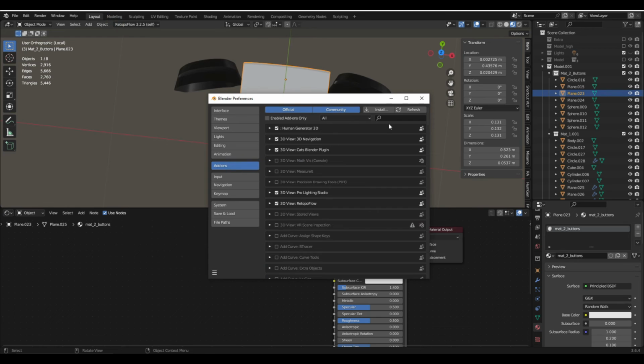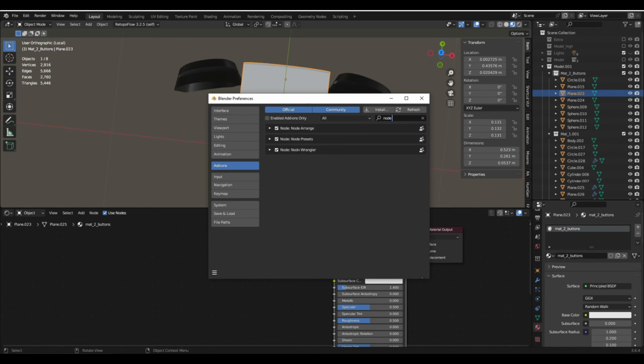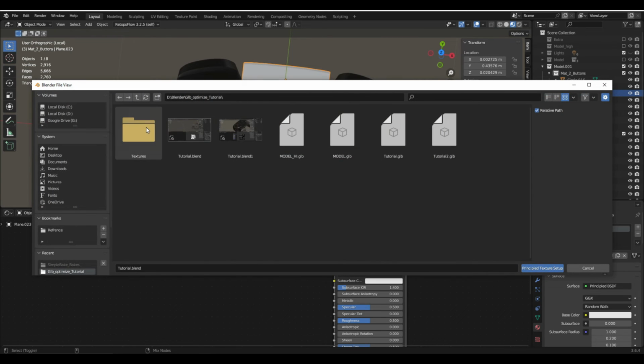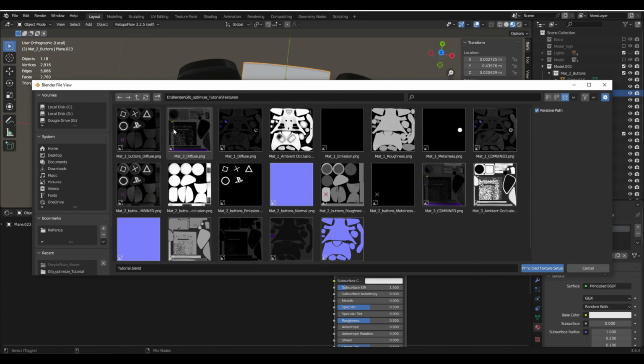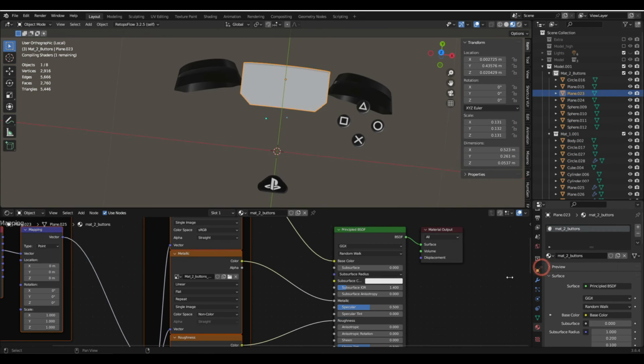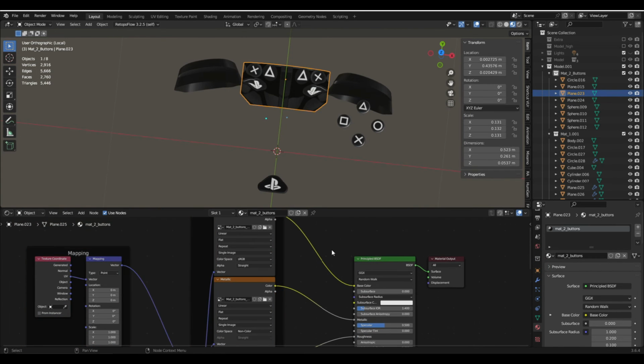So go to your add-ons and enable node wrangler if you don't have it enabled, and if you do, you just need to click this so it's white, and then press Ctrl Shift D, and then you can go to your textures folder, and here you can find the correct texture. So right now I'm searching for material 2 buttons. I need diffuse, emissive, normal, roughness, and metallic. So I'll just select all of these, click on principled texture setup, and it's automatically going to set it up.